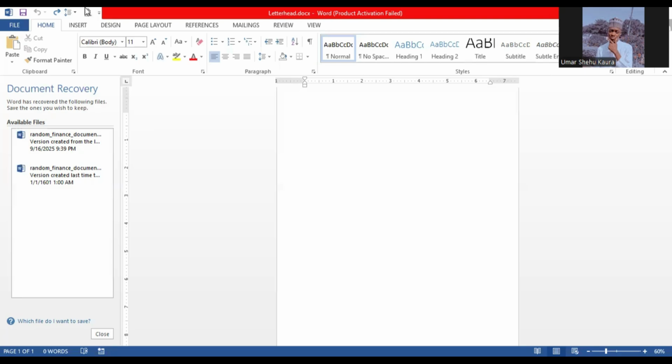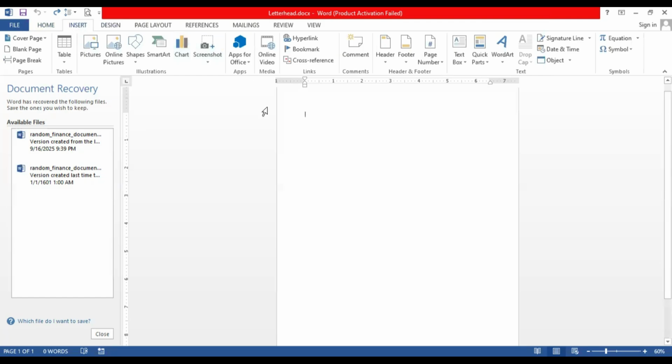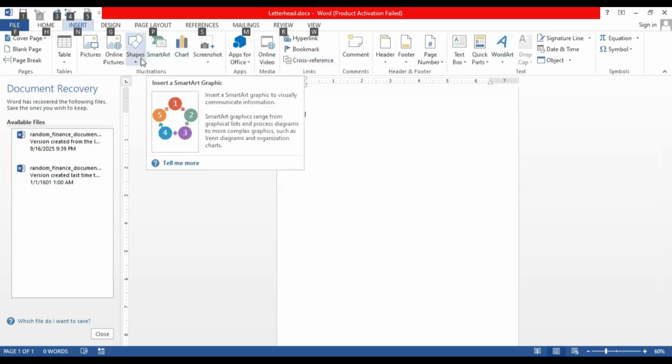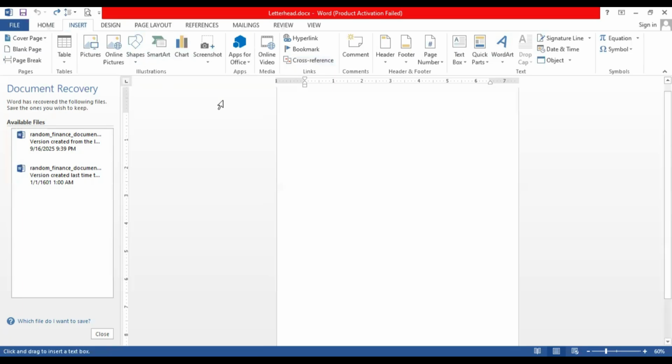First of all, the first thing we need to do is come to this Insert tab. We already have the page set up. We need to have it set up at A4 paper size. Then we come to this Insert, and click on Shapes and choose the Text Box.